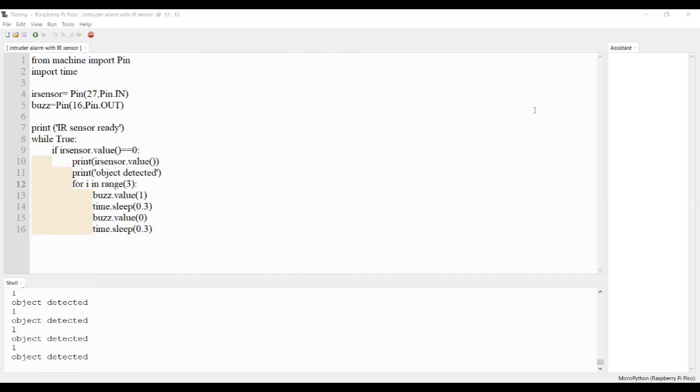So have fun with your intruder alarm. You can place it near your door or place it near your favorite thing. You could place it near a cookie. So the alarm would go on. The buzzer would start beeping if someone tries to take the cookie from there. So have fun and let me know how you used your intruder alarm.